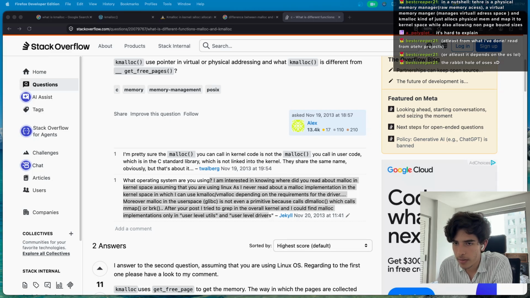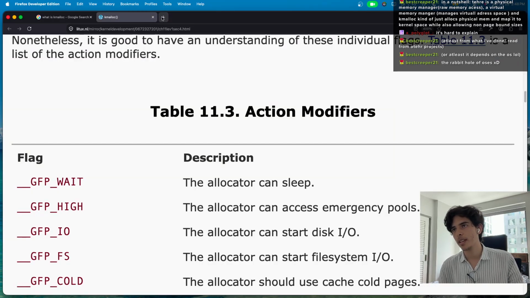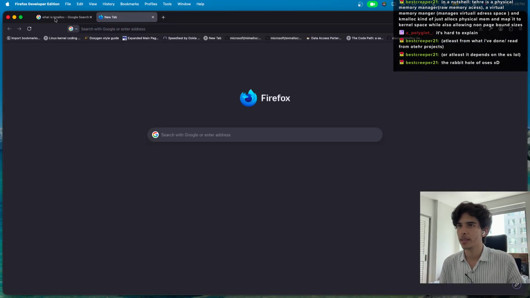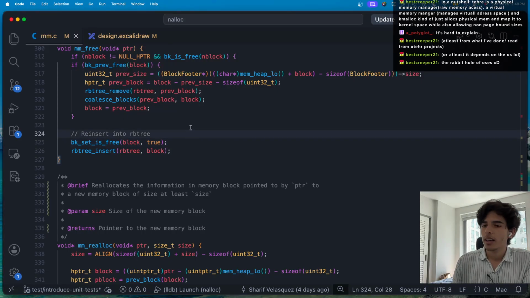So to explain, at least from what I've read from other projects, it depends on the OS, the rabbit hole of OSs. Yeah, I mean, I guess so. Maybe I'm not as experienced to understand fully. But yeah.